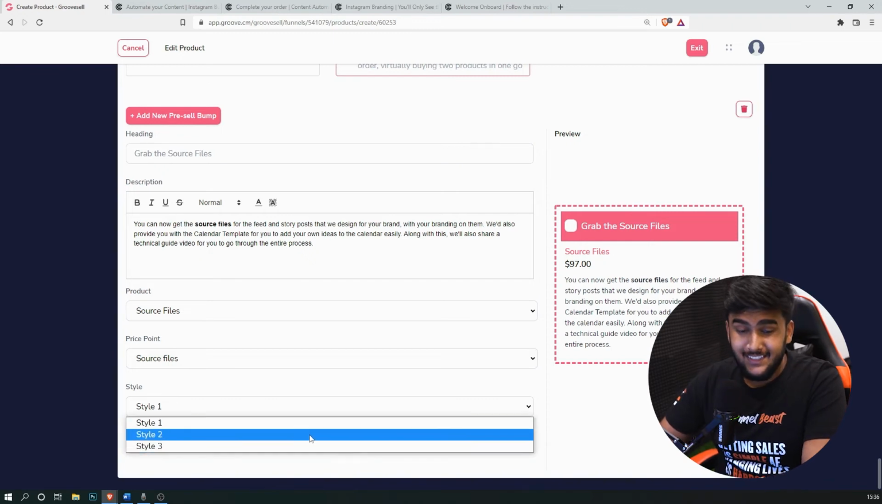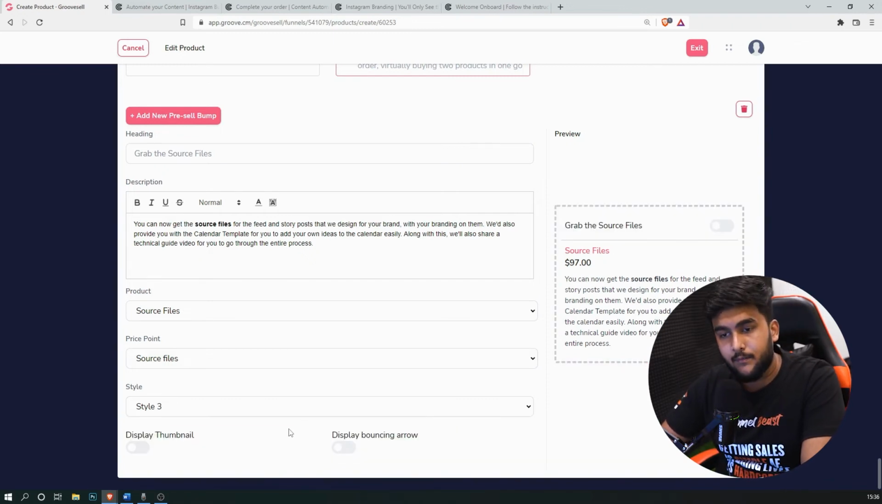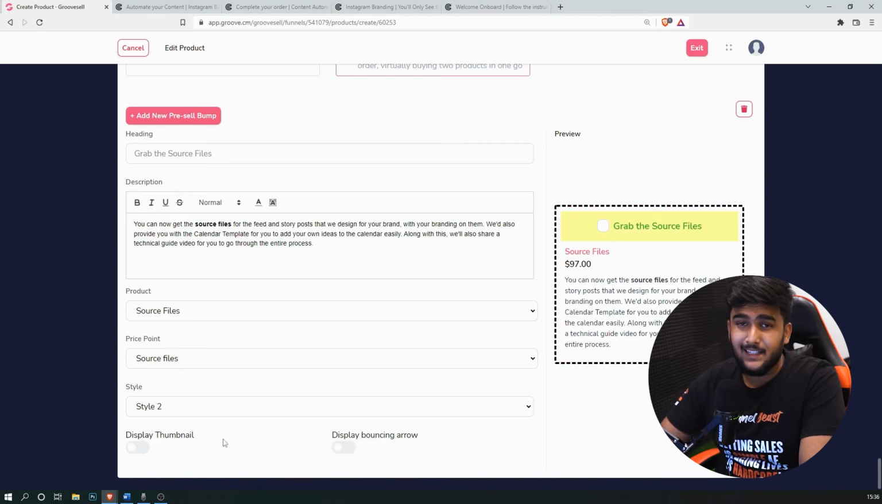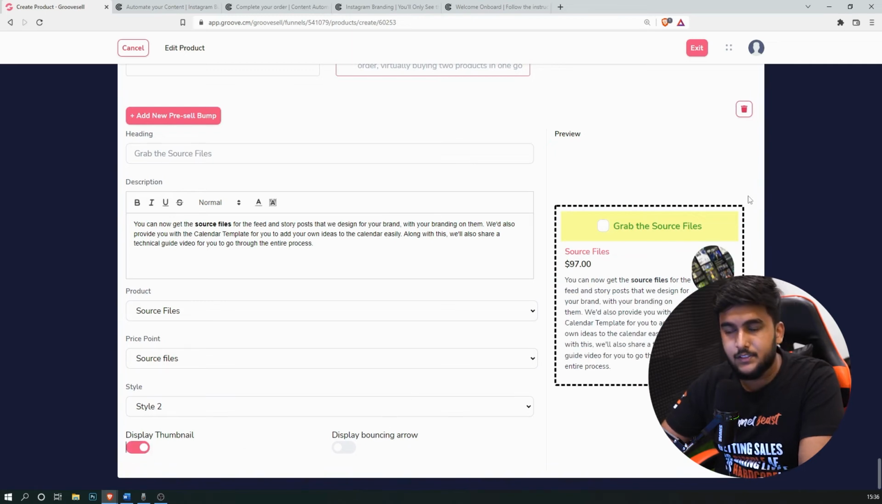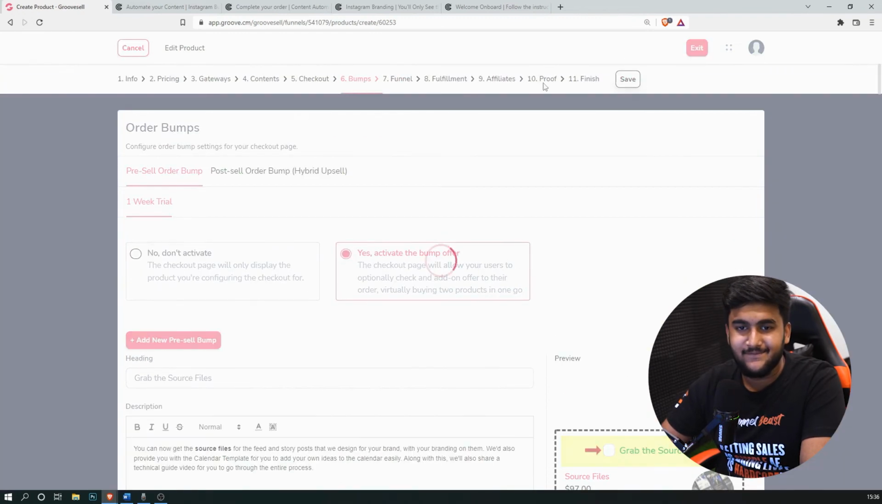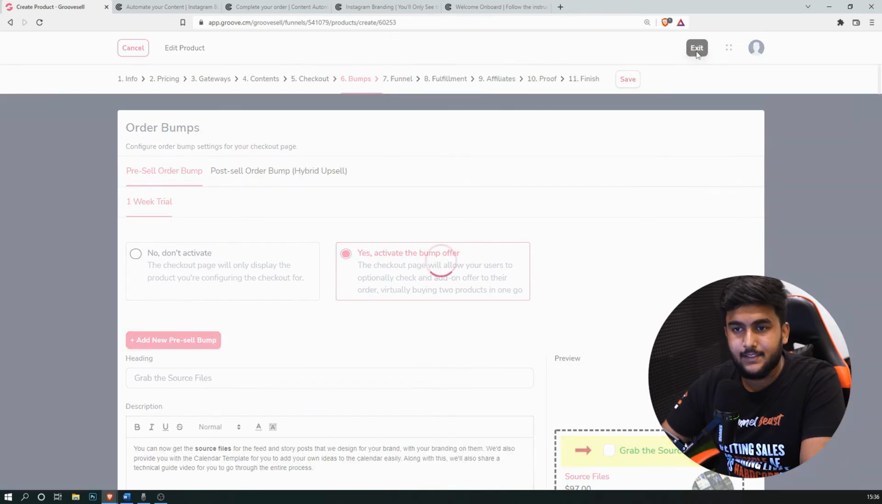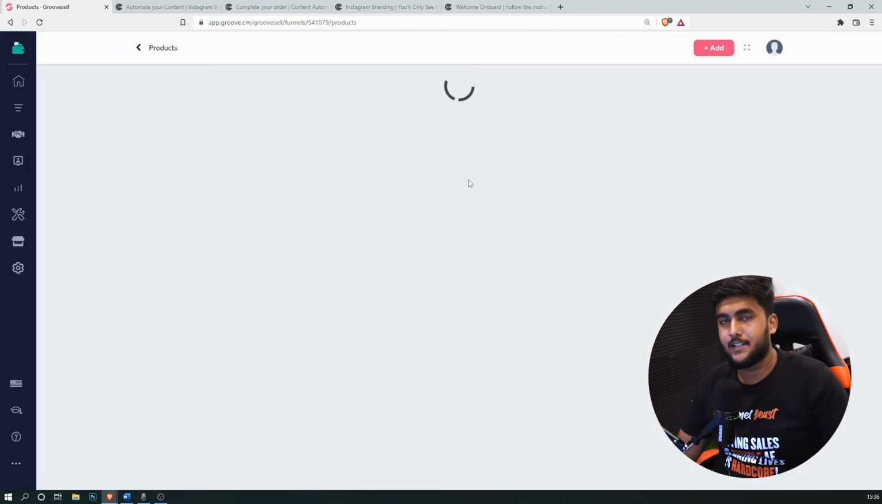Then you can select three different styles that you want for your order bump. The one that I like is style number 2, so we'll just go with style 2. We need to display the thumbnail, which is the product image, and a bouncing arrow so that it's more catchy. Then we click on save. We'll head on to exit. Now everything is set up.